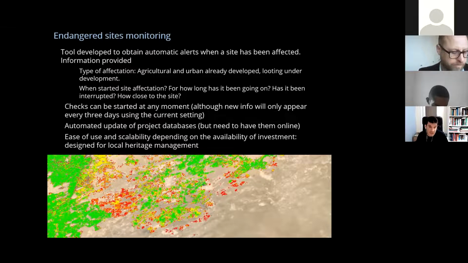It's designed to be scalable depending on the availability of investment. Obviously, if you can access a satellite data provider like Planet, and there are lots of them, you will have a much closer revisit time, like every day, and a much higher resolution that would give you very great results. It's designed for local heritage management, for people in charge of their own environment, so they can run it and have a good idea of what is going on.